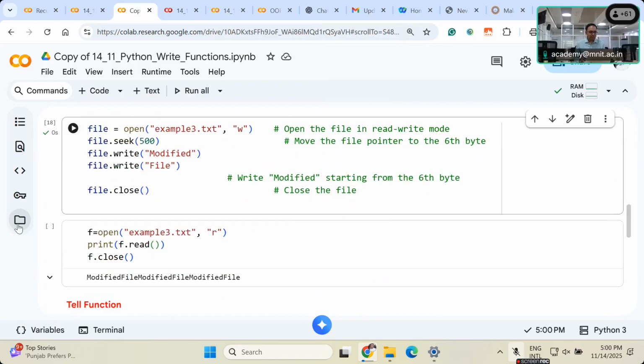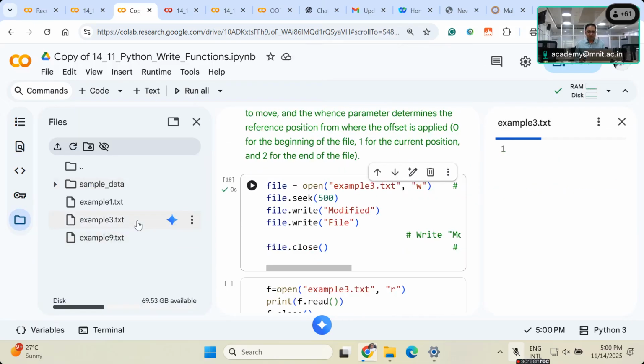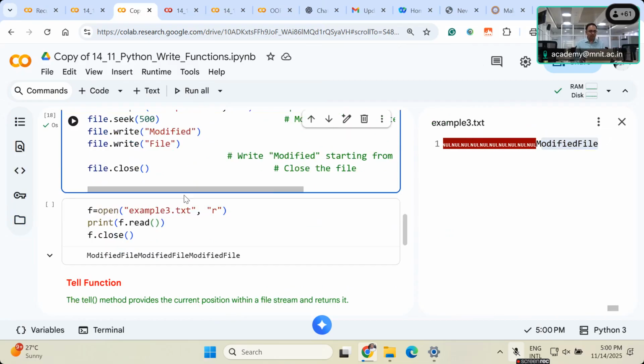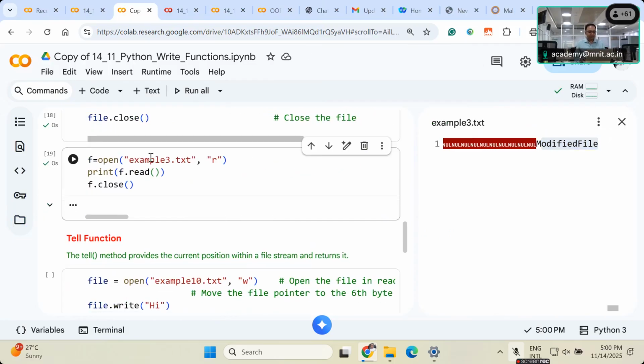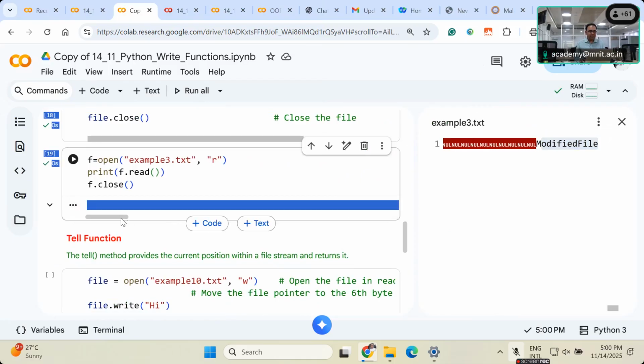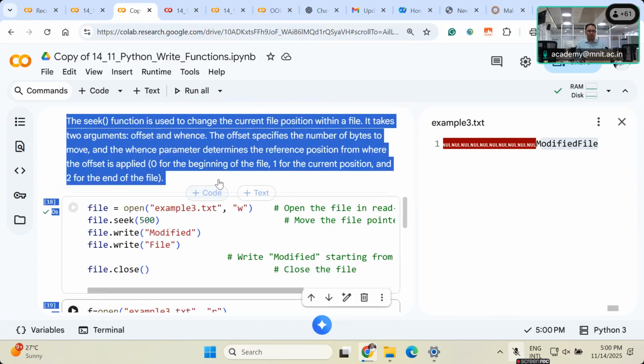Okay, so this is completed, and let's see the outcome. You can see now a lot of nulls are coming, and then finally you can see the modified file. So basically we are skipping some characters, and then we modify the file afterwards. That's the whole idea of it. You can again get the same content with the help of the read option also. As you can see, about 500 blank characters, and then we are getting this modified file. So if you want to skip some portion of the file, then you can go ahead with this seek option.